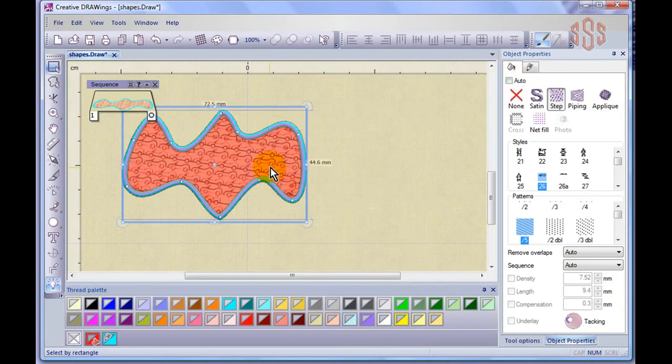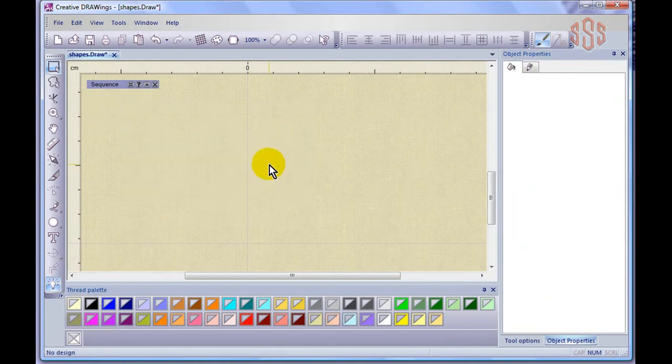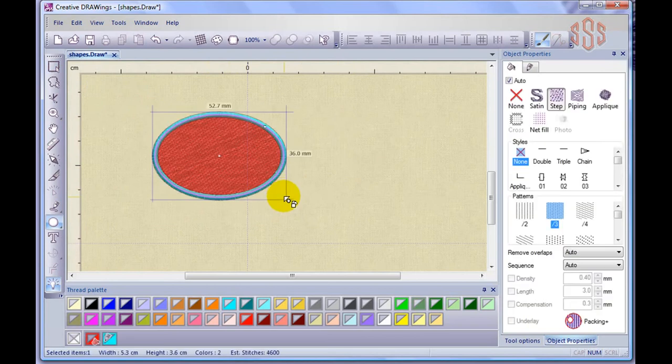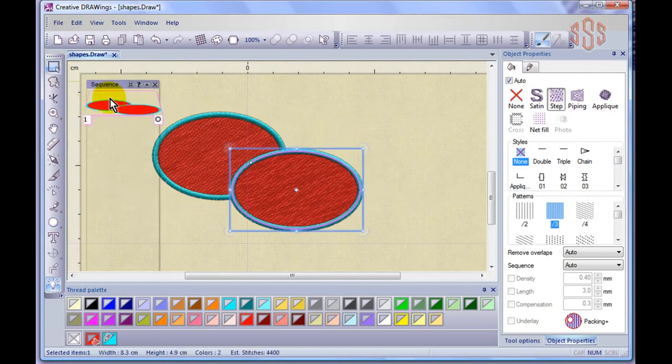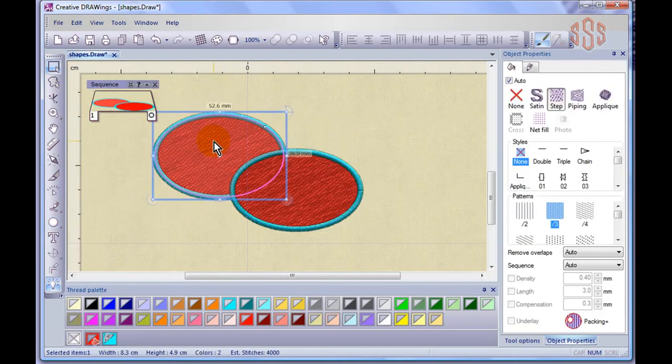And perhaps what I'll do is I'm just going to delete this object. And I'm going to create a couple of objects. And I'll just stick to simple shapes, like an ellipse. But I'm going to overlap them. Okay. So what we have now is two objects. And remember, each one is a complete circle.